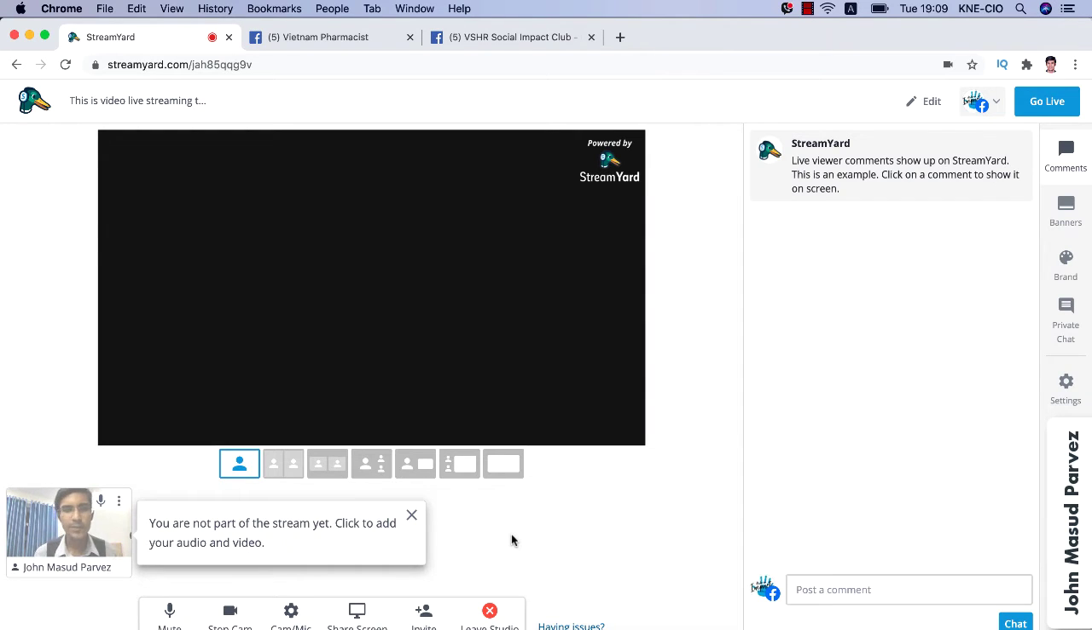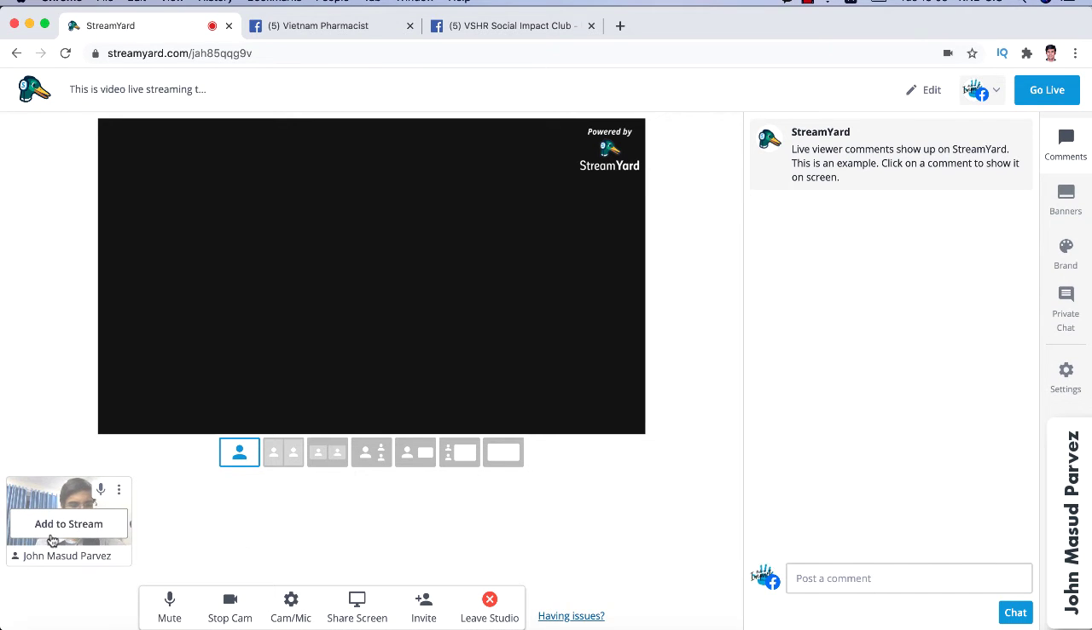So now I'm already in the broadcast studio. Here I would like to give you some really good handrails that are going to help you a lot. This is where you can see myself here, and I have not invited my guest yet, but as soon as I invite my guest here, I will see my guest here as well, in the box next to me.